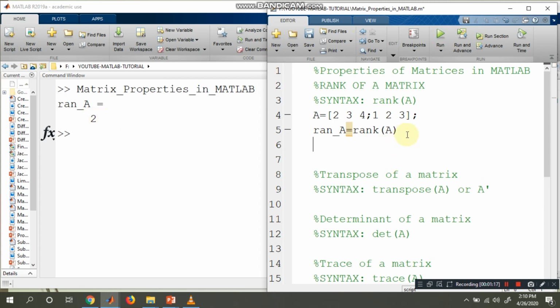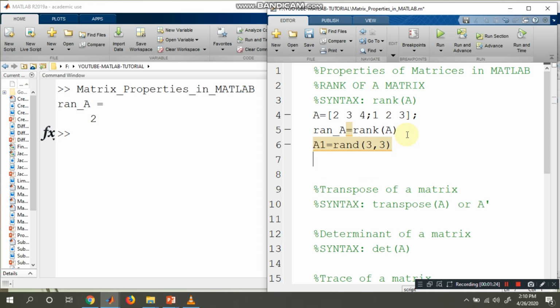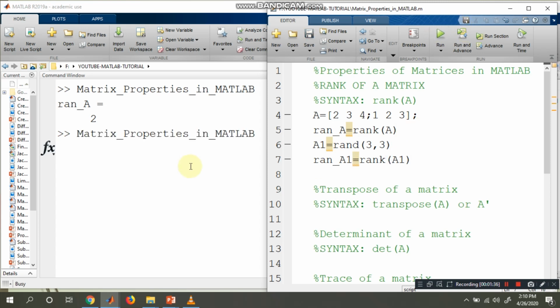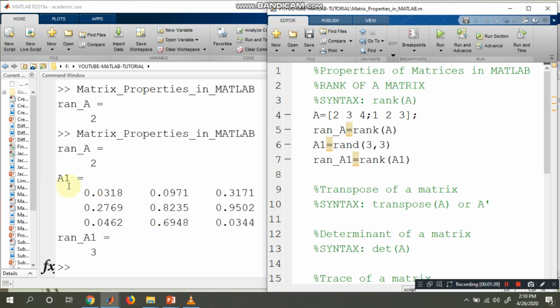Suppose I take a square matrix, a random 3 by 3 matrix. I am just generating one random matrix, and for that, what is the rank? So it is rank of A1. See what the rank of that randomized matrix is. This is the A1 matrix, and for that we find the rank.